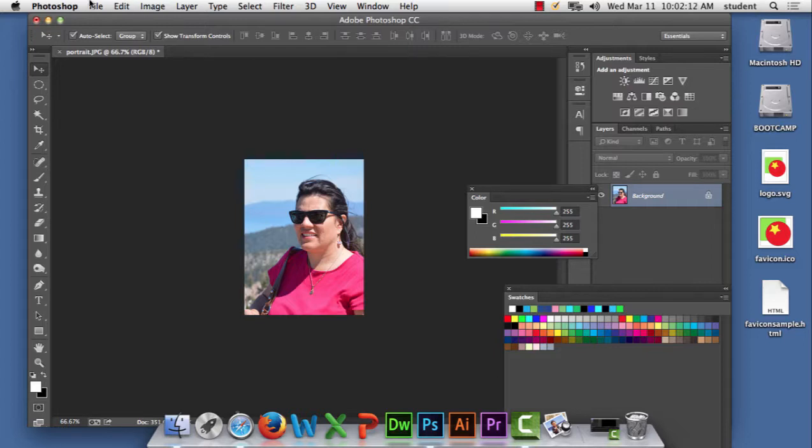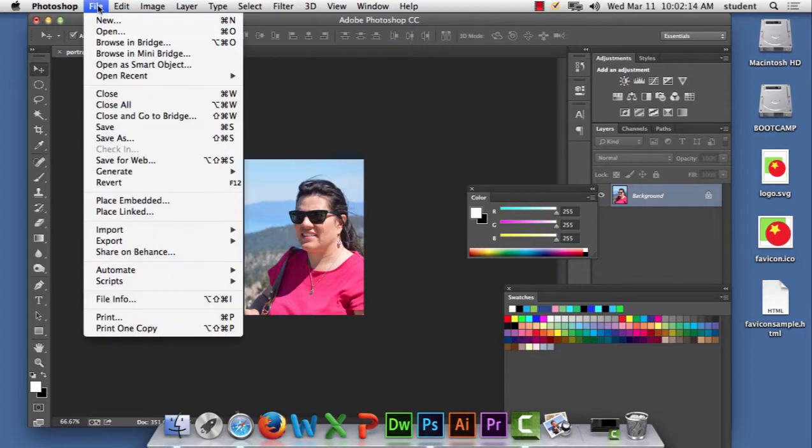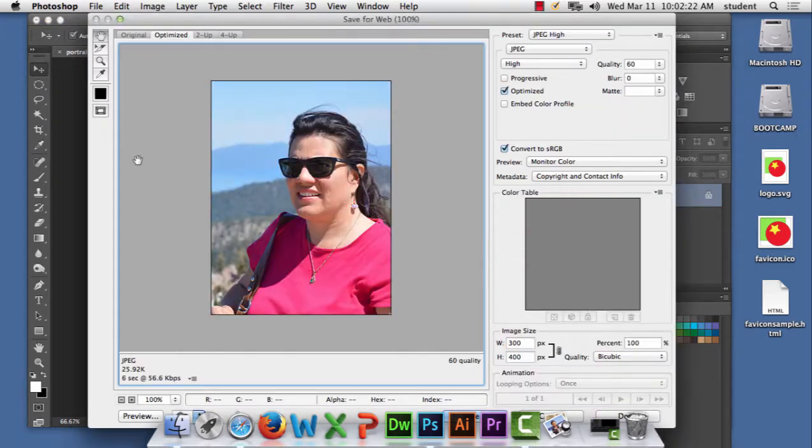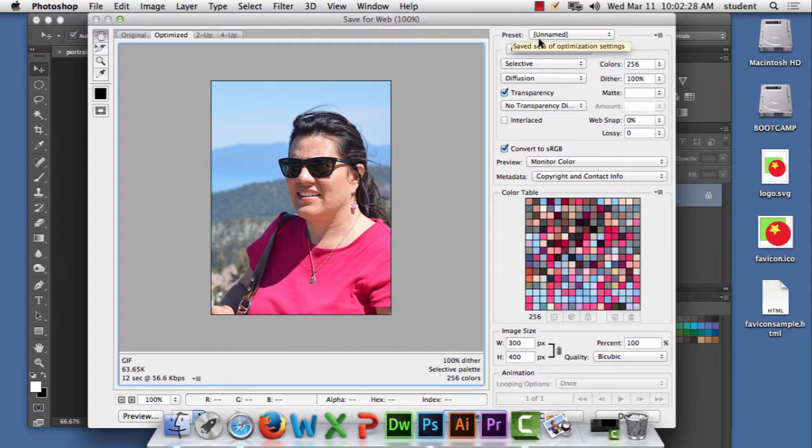So let's look at the Save As palette in Photoshop. I'm going to go under File, Save for Web and Device. Again, in the Save for Web window, you have your options up here. You got your GIF. Notice when I save as a GIF, it gets dithered.